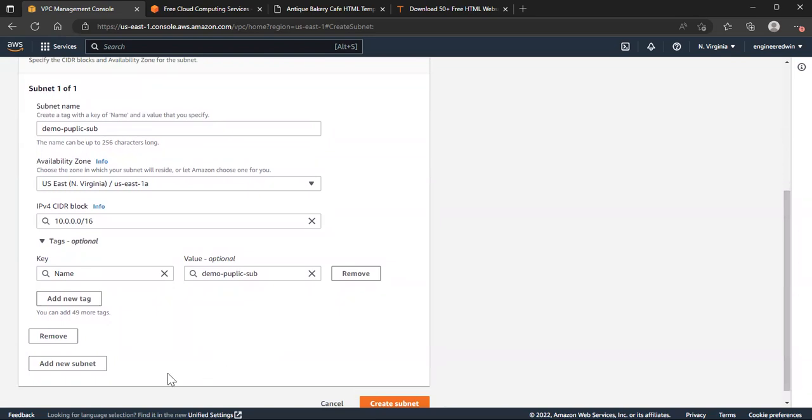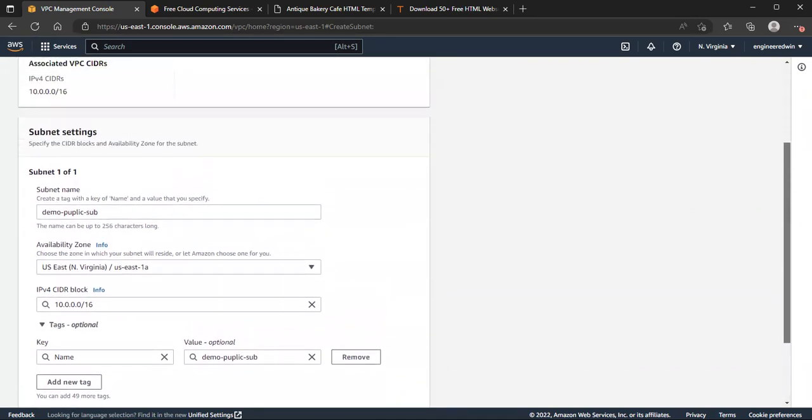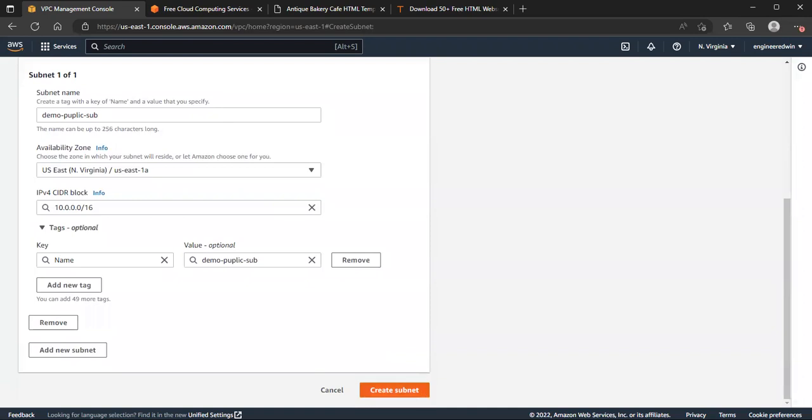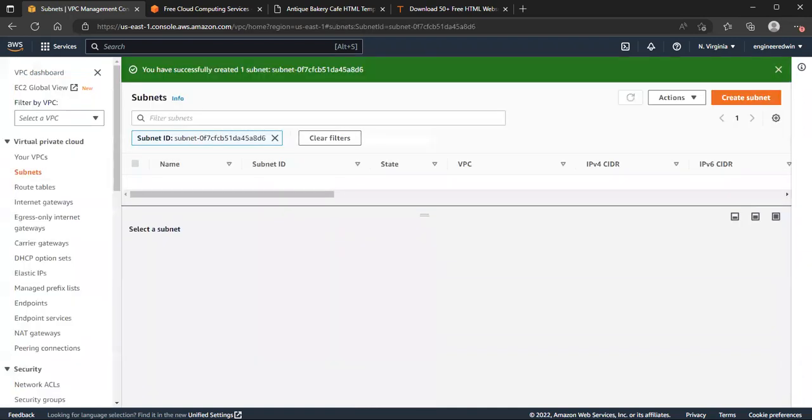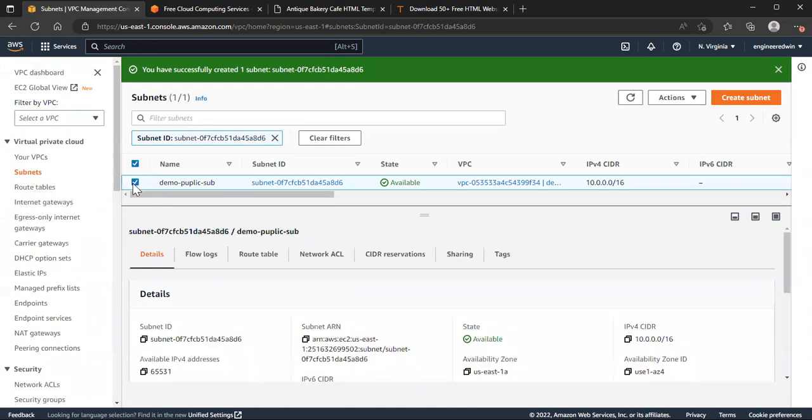If you want to create multiple subnets, you can just go by adding subnets to create multiple subnets. But in this case, I'm only interested in creating just one subnet. We'll go back here and click create subnet. Right now, the subnet is created, which is the demo public sub. So that is created.